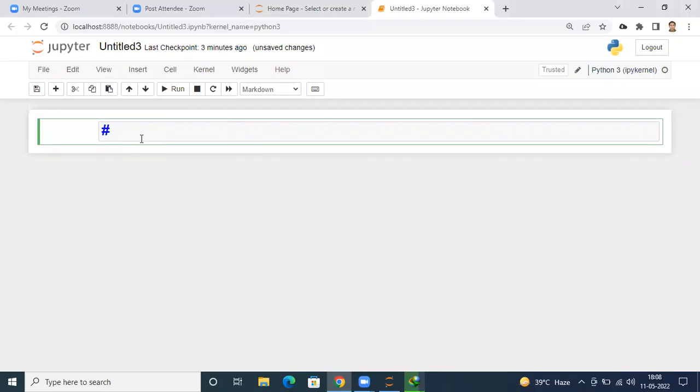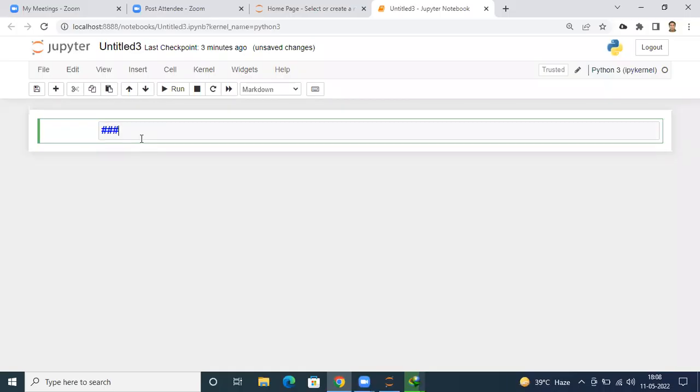The more hashes you put, the smaller your text will become. This means you want to control the font of the text that you are about to write. For example, I put one more hash. Just keep an eye on the size of the hash, everyone. Can you observe? Let me put one more. Can you observe? Please see, everyone.